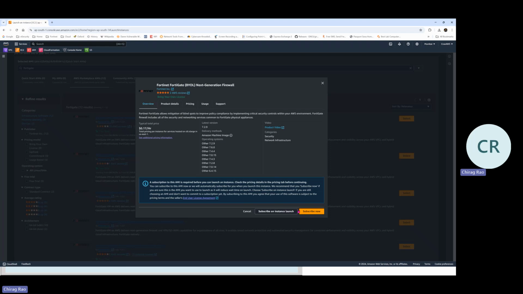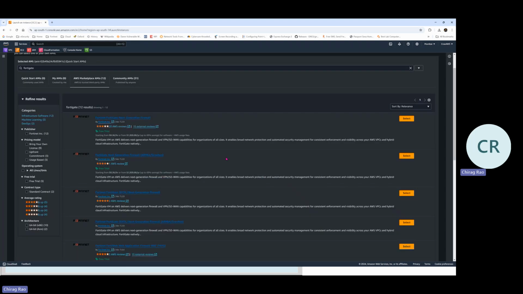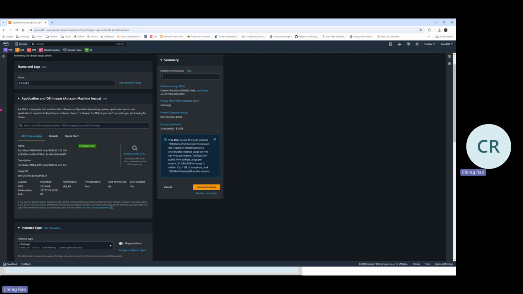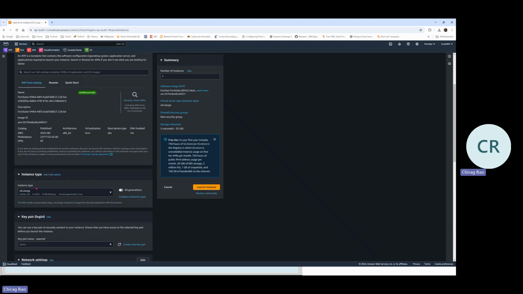In your case, you might need to click on subscribe now. It will ask a few questions. Just make sure you authorize Fortinet, you authorize the charge, that you are okay to go for this, whatever amount is there. In my case, I've already authorized, so I will click on subscribe on instance launch, and it will take me to the next step. So here I have defined the name. This is the image, and this is the instance type, that means how large a VM you want.